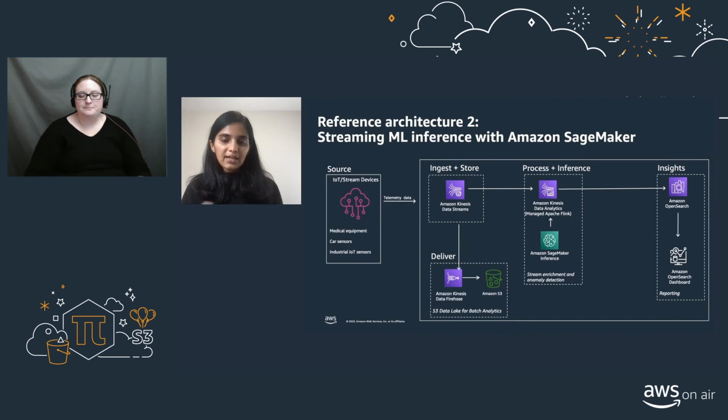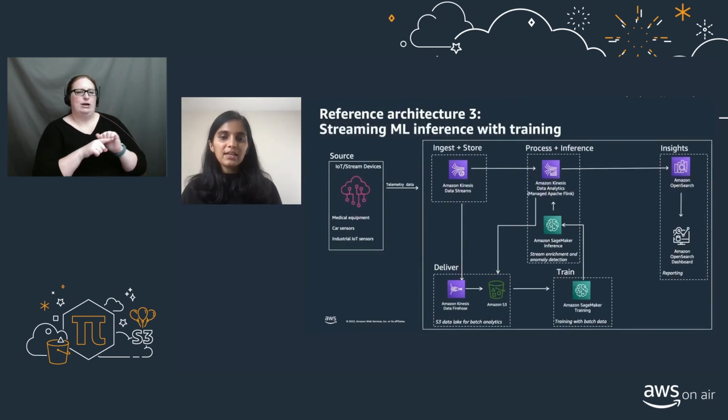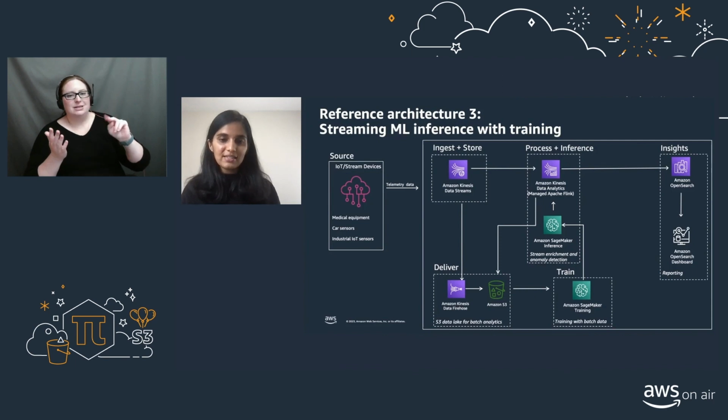Now we have looked at machine learning inference, and you've collected all this data. How do you improve your machine learning model to make your predictions even better? That's where training comes into play, and this really completes the loop in streaming machine learning. We've taken a look at the inference, and we have talked about data enrichment with an already deployed machine learning model. And that's usually the easy part.